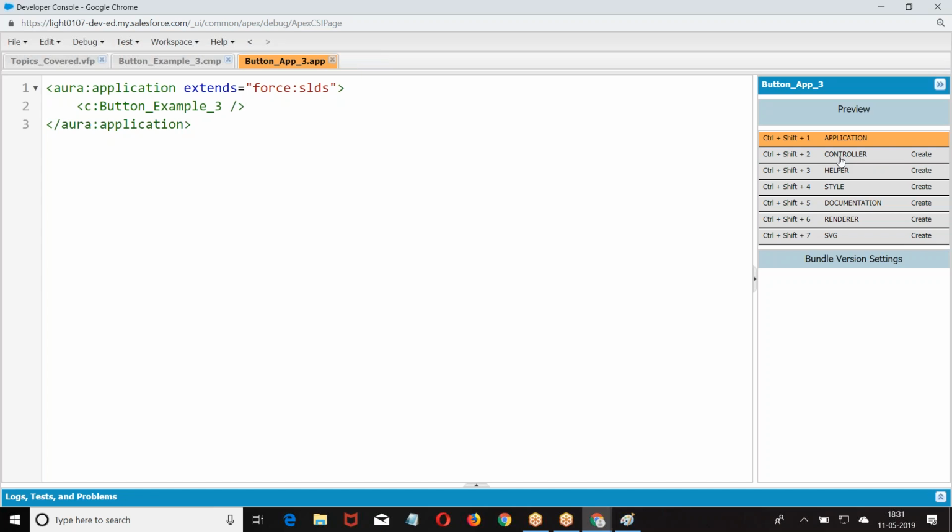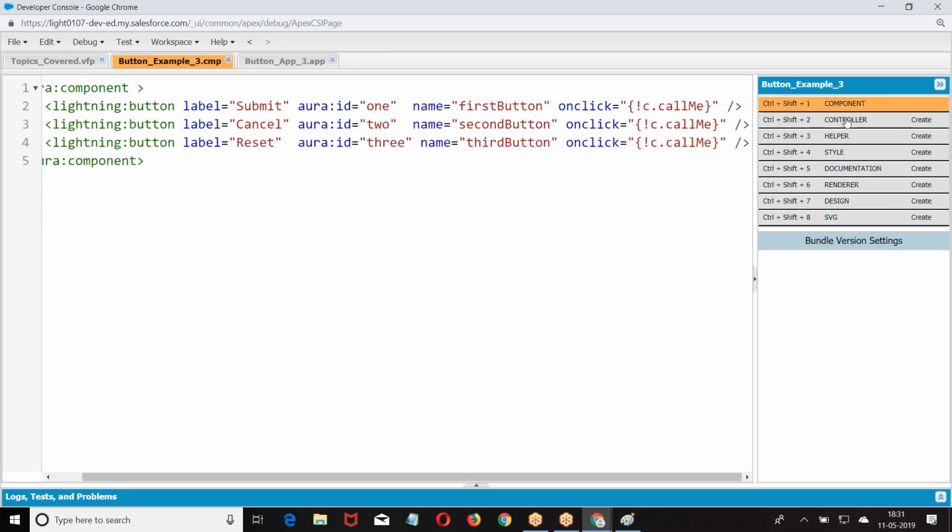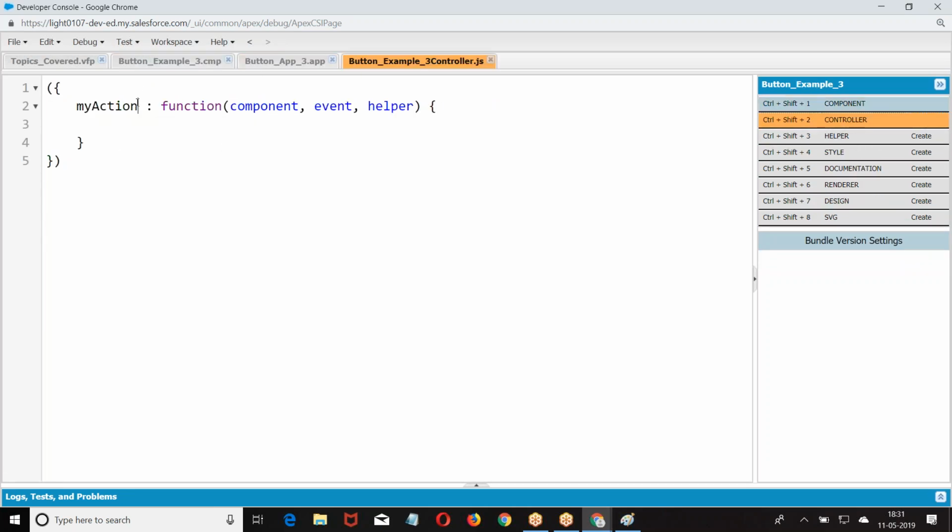I'll go to the controller. In the controller, we are calling the function. When you click on the button, I want to get on which button you clicked. So we are going to say element equal to event.getSource, the source from where the event fired. When you click on the button, it's an event. So get the source from where the event fired.